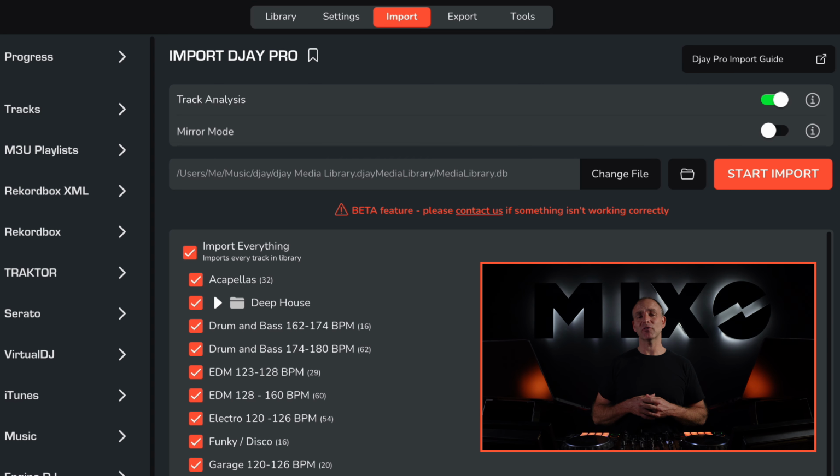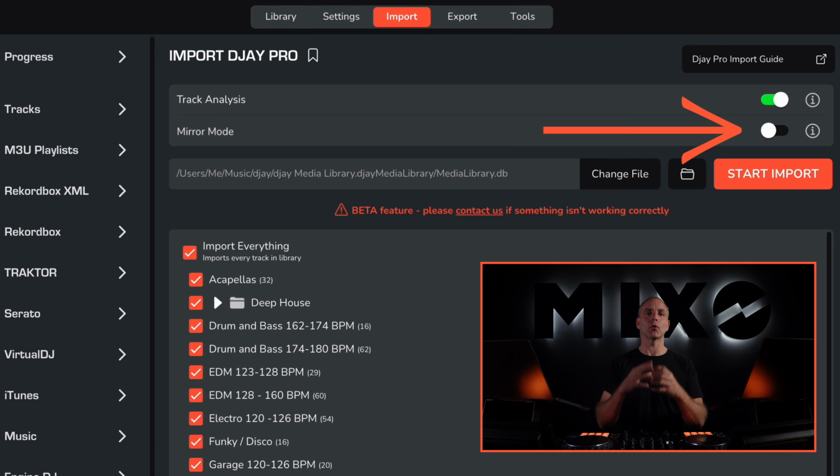If you'd like to start with a fresh MIXO library, enable Mirror Mode. Mirror Mode will completely replace your MIXO library with the library you're importing, so all your playlists and tracks will match your DJAY Pro library exactly. If you don't have Mirror Mode on, then MIXO will merge your import with your existing MIXO library.